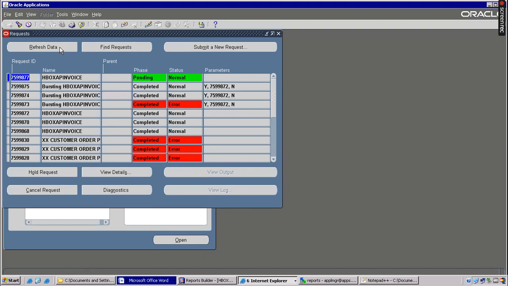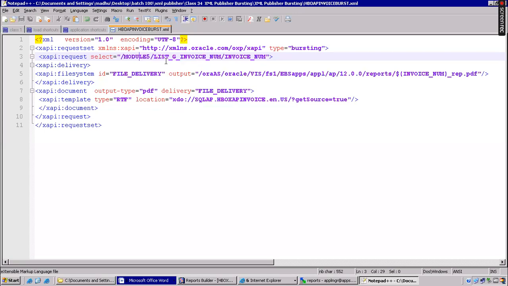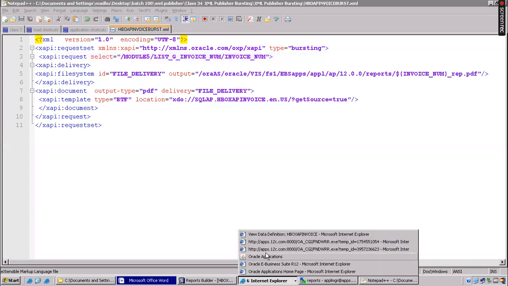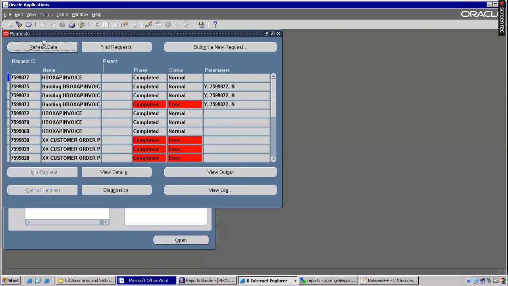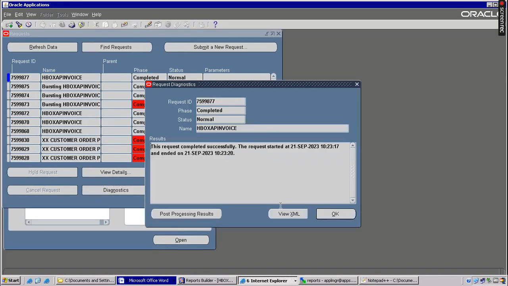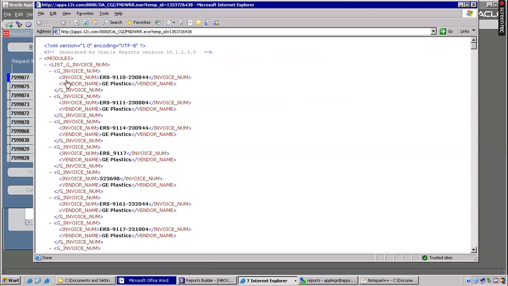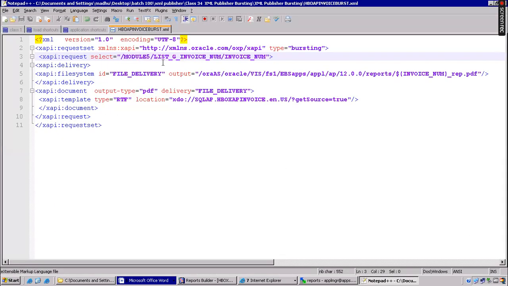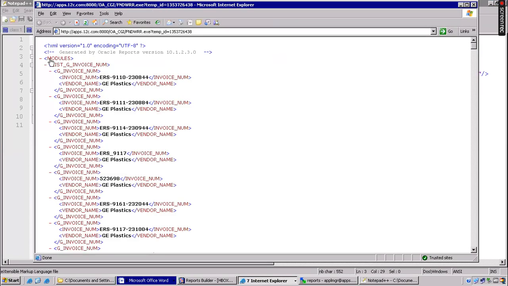Anyway, it's generating a file name, but we should get multiple files. That we have to see, the hierarchy, on which basis it is taking. Go to diagnostics, view XML, list G invoice number. Okay, in our case, what we took. Yeah, same thing. See the hierarchy, whether it is correct or not.